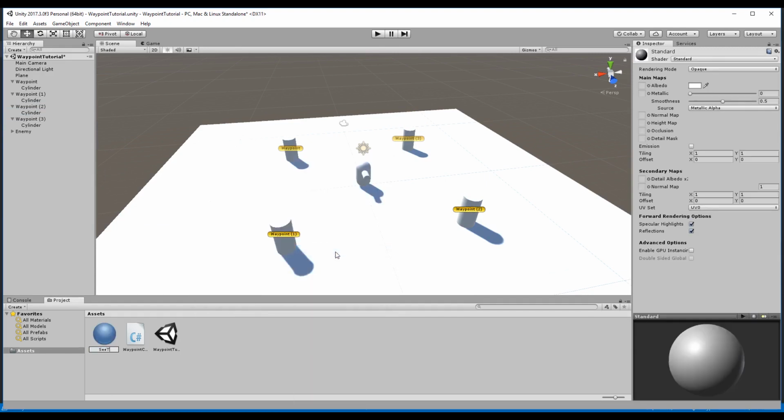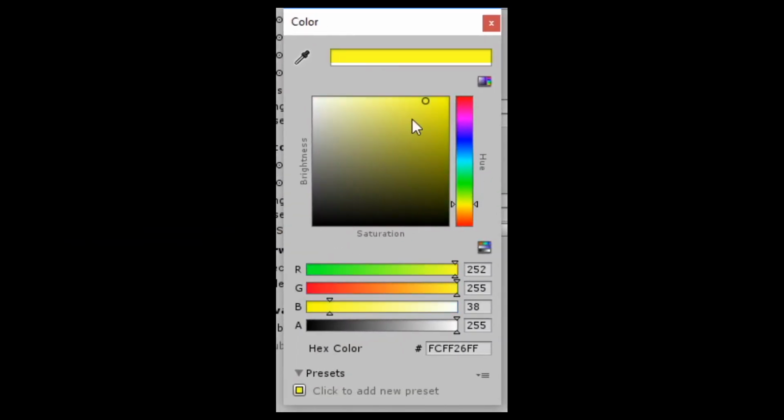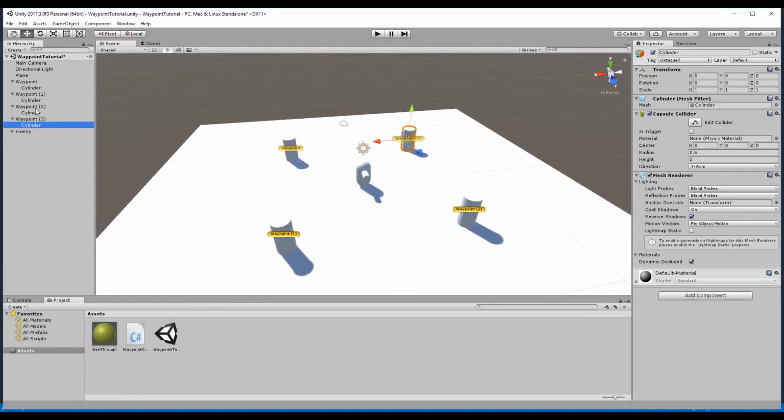So I'm going to create a material here really quickly as well. We can just call this see-through. Make sure you set this to transparent and set it to whatever color that you want. Set it to yellow and make this a little bit see-through. Select all the cylinders, and then we're just going to drag that onto all those. So now we're just going to open up the waypoint script and continue to work on that.